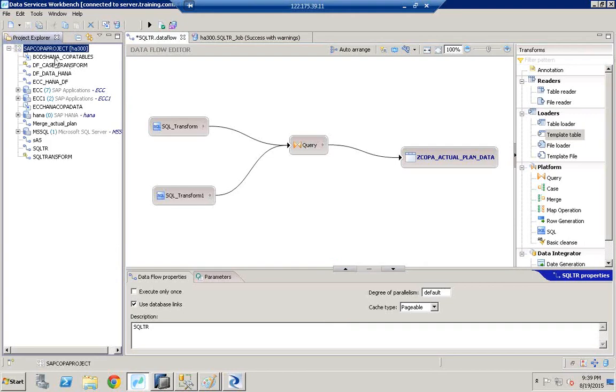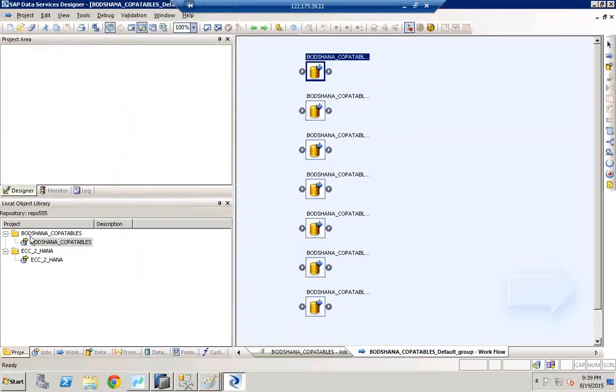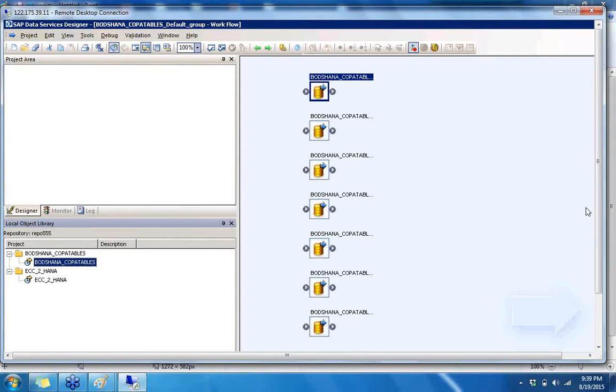So bods Hana underscore Copa tables. This is for the same replication job, bods Hana underscore Copa tables. So this is the job server. These are called data stores. These are known as data stores.